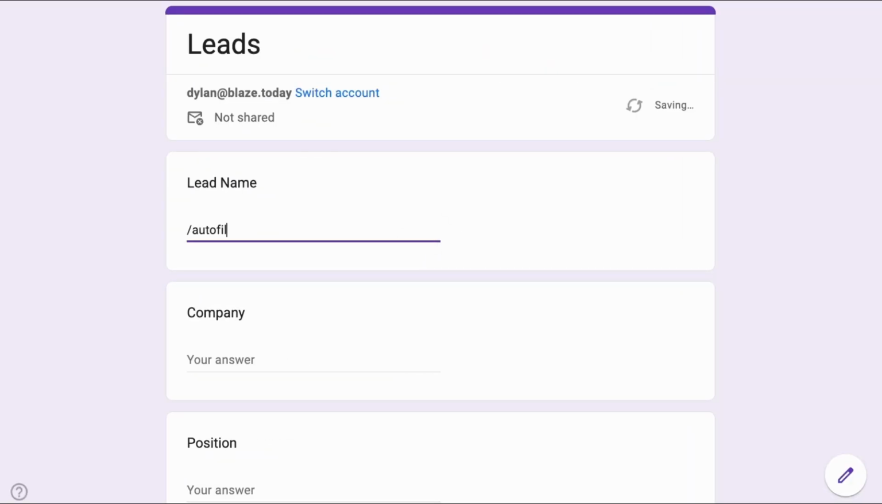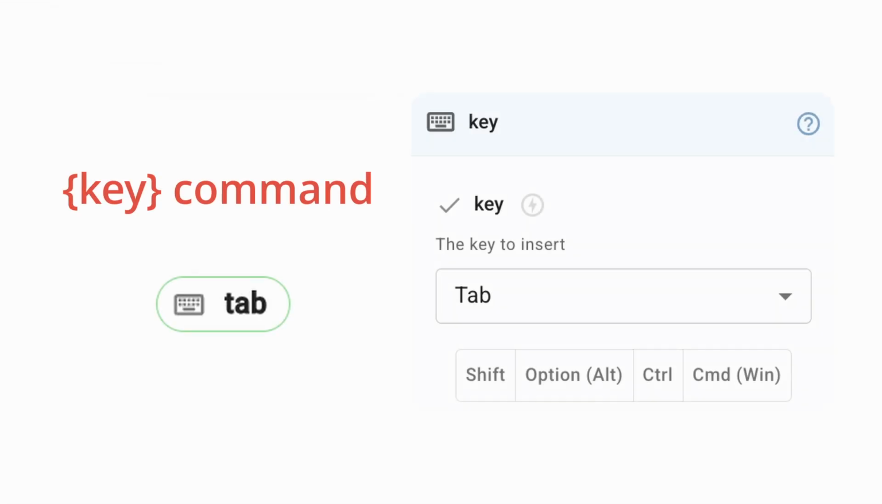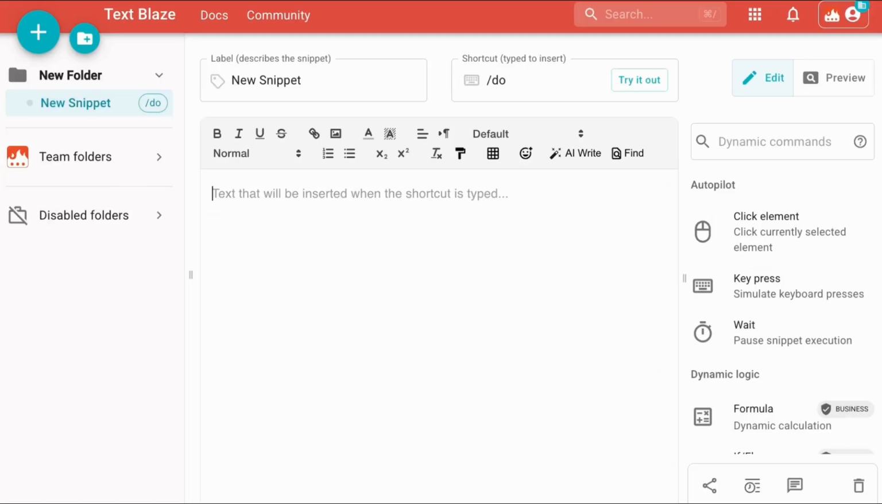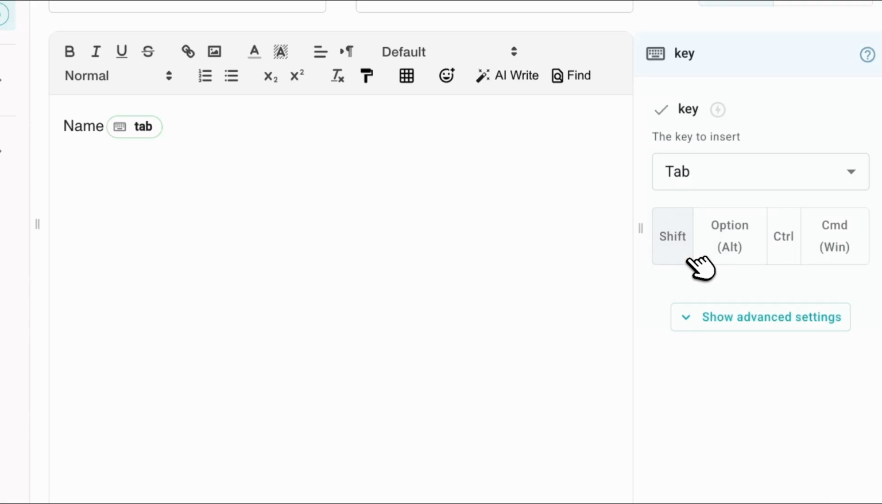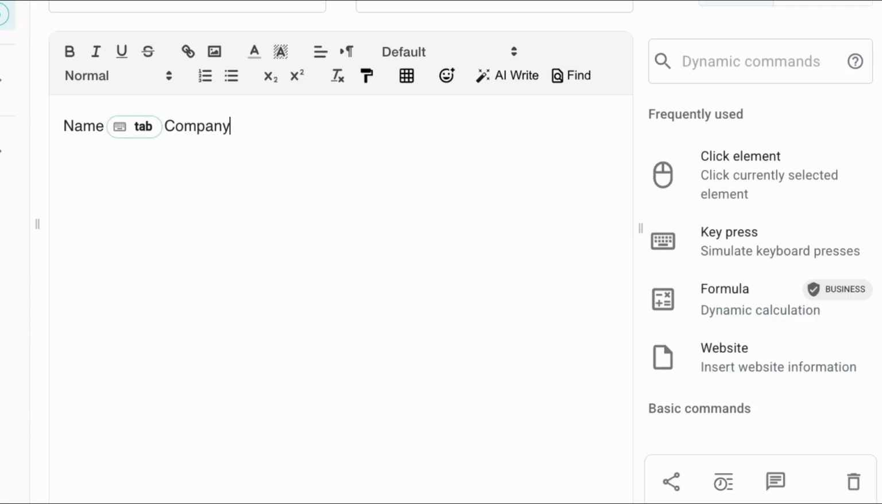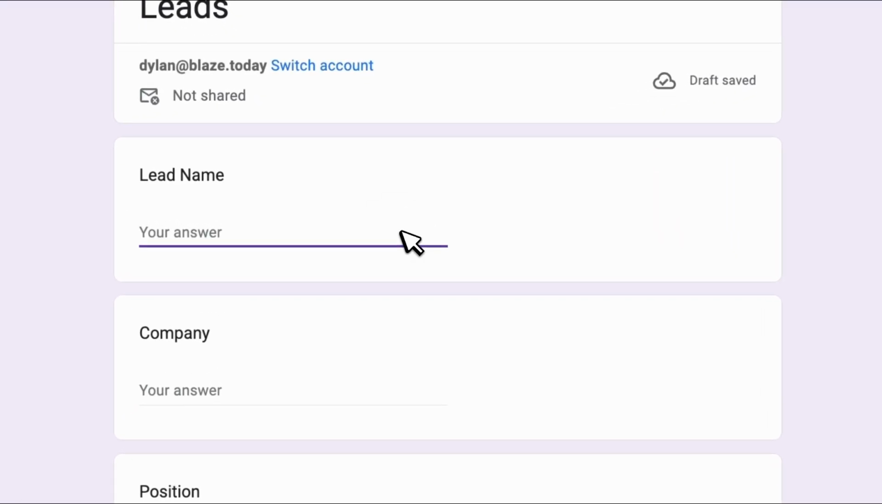With TextBlaze, you can quickly fill out repetitive forms using Autopilot commands. The first command that you can use to do this is the key command, which emulates a key press when used. This helps you insert text in multiple fields by tabbing between them. It can also emulate keys other than tab, like arrows to select from the drop-down menus in online forms.